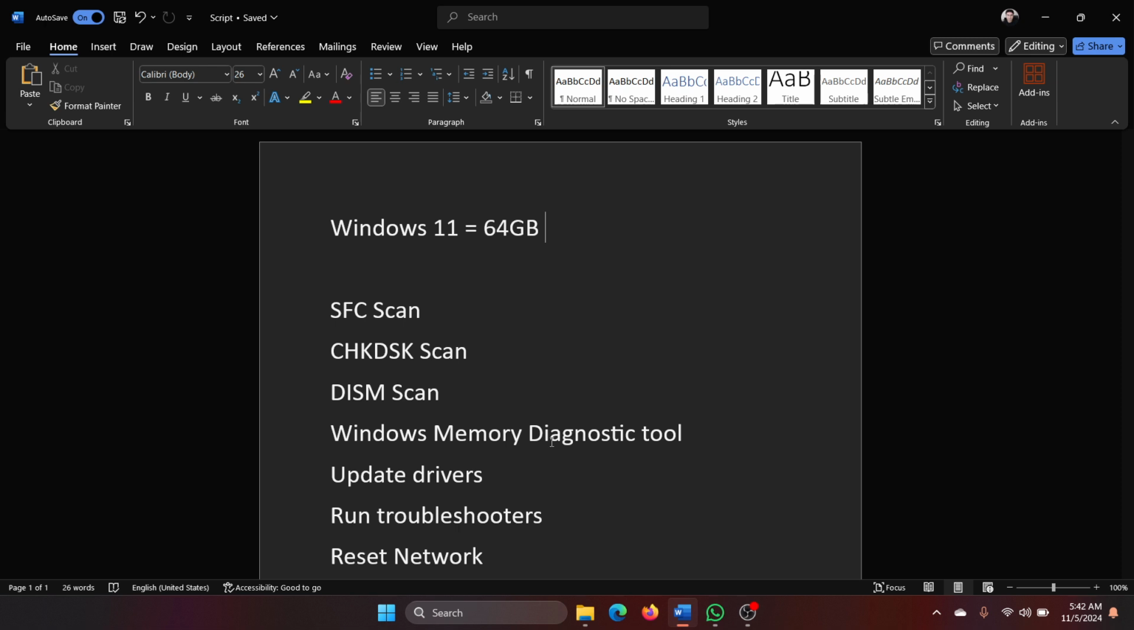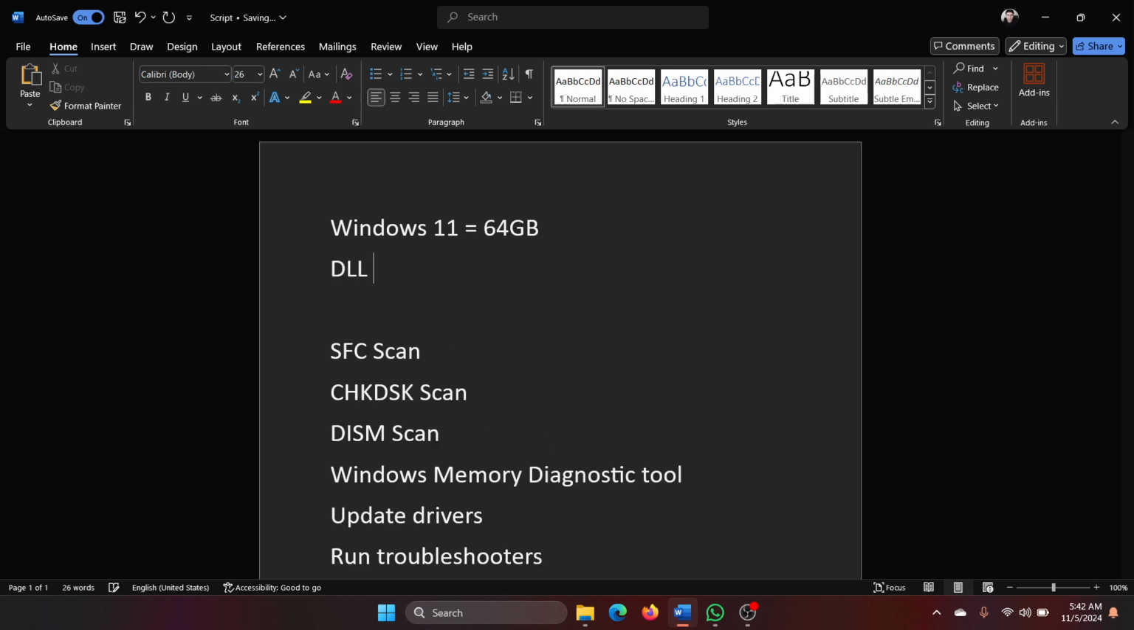Now, why does it need this space? Windows 11 is just an operating system, but it is also made up of files, and these files are called DLL files. Don't go much into the technicality, just grab the basics. It's called Dynamic Link Library files, DLL files. A lot of them make up Windows 11.